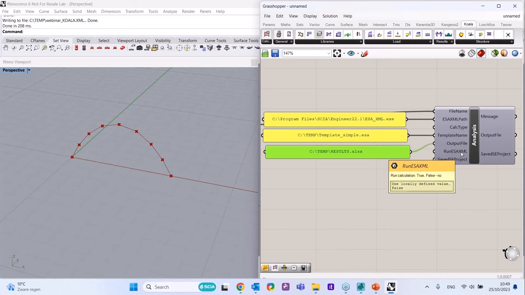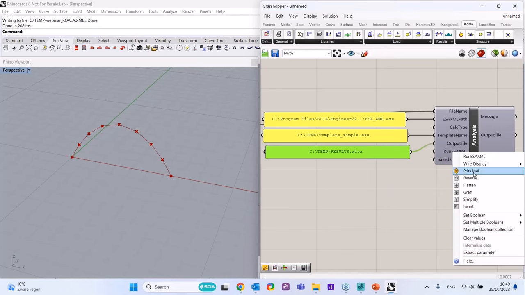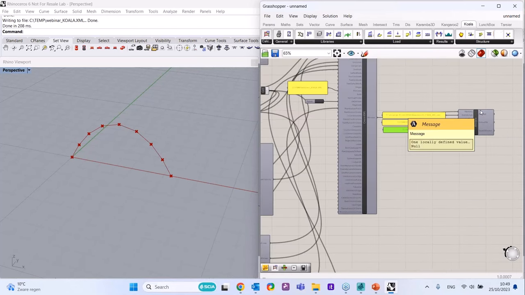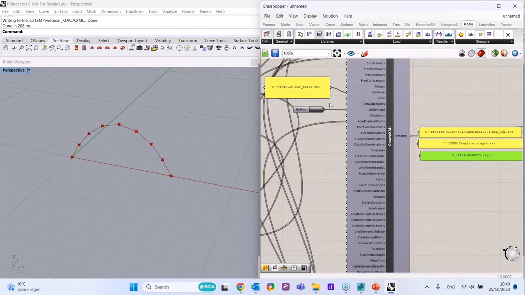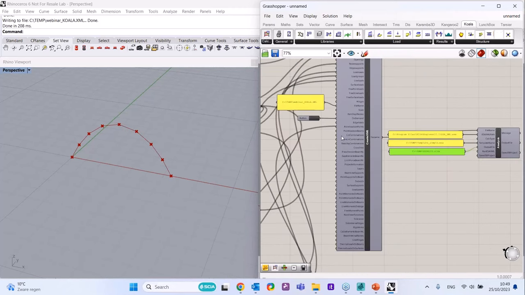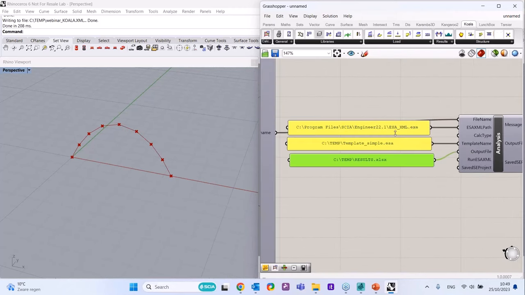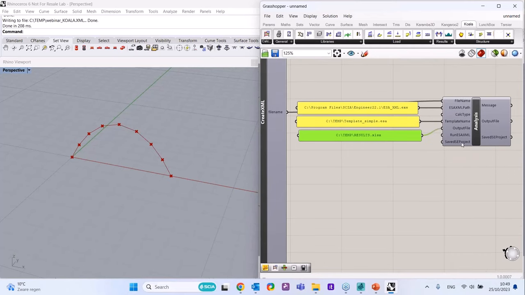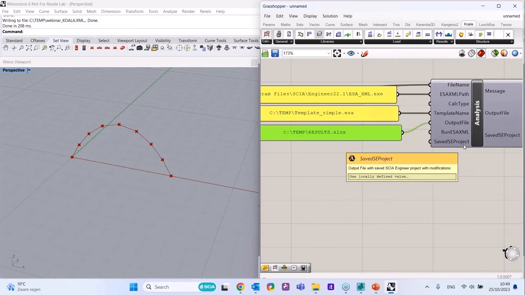The run ESA XML is a Boolean, and when this is set to true, it's going to run the analysis. And it's going to run that each time that this file name gets updated. So that means once I click this button, my XML document gets created. This file name is going to be used as an input. And when that is done, this analysis component starts running, or it should be running if I set it up properly. And the last thing I need to provide this analysis component is the saved SCIA project.